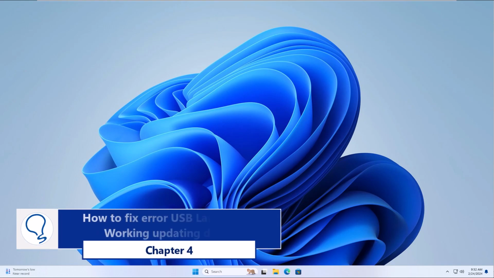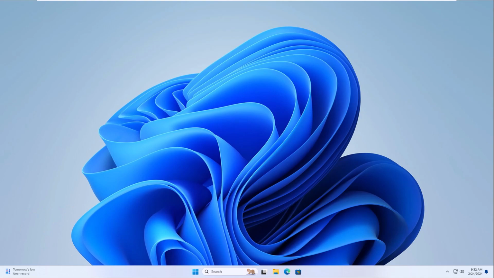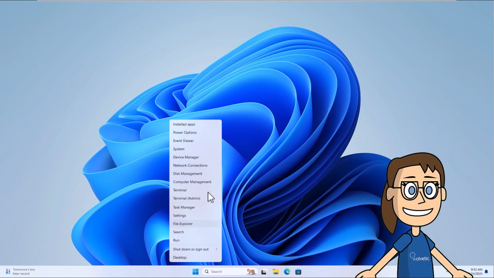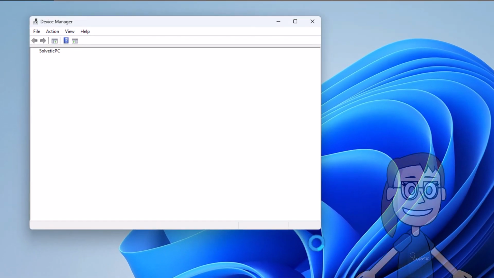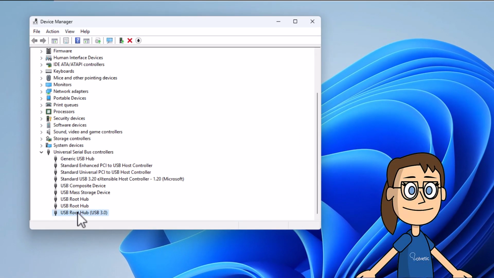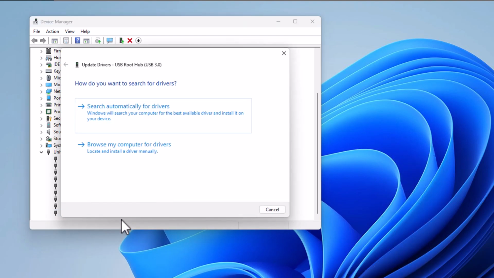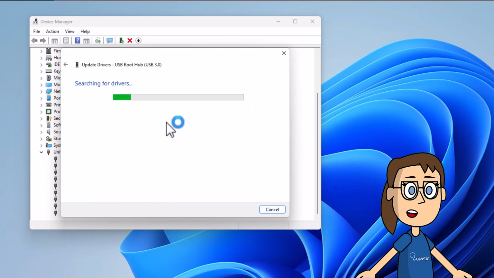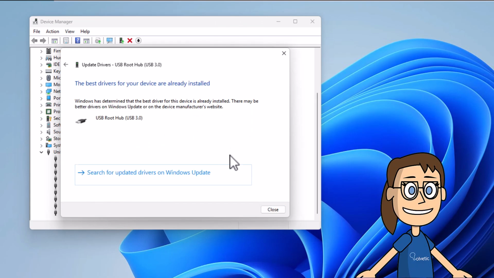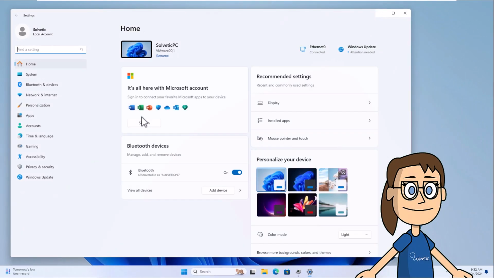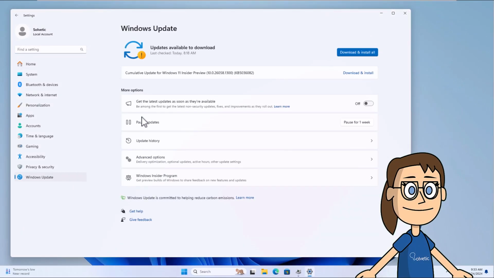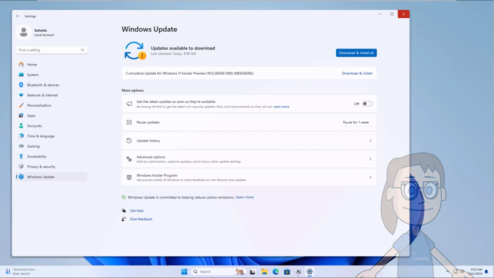Chapter 4. How to fix error USB laptop not working updating driver. To get started, right-click on Start and select Device Manager. Here in the Universal Serial Bus Controllers section, right-click on the controller with error. Choose the Update Driver option. After this, click on Search automatically for drivers and wait for it to validate whether or not there is an update for the driver. If you like, click on Search for updated drivers on Windows Update. Wait to see if there is any update.